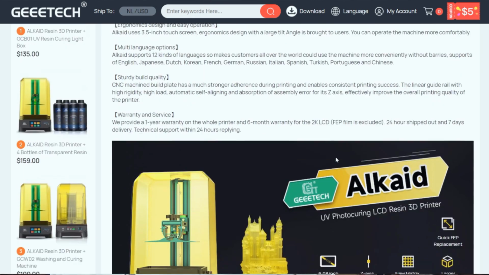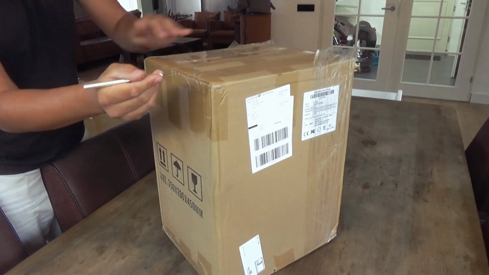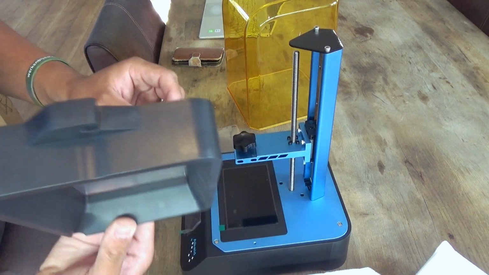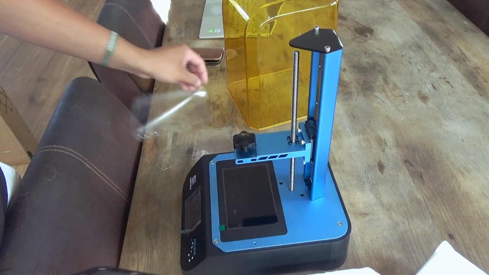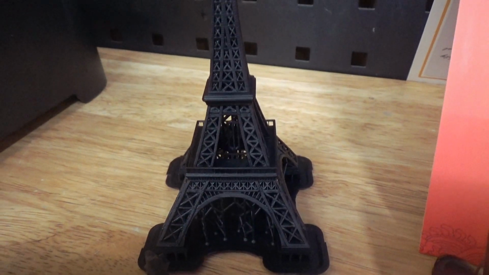Well, most of you already know that I print a lot with FDM. FDM printing uses a spool of plastic which melts in the nozzle. This kind of resin printer is way more different. We call it SLA printing. And the advantage about a resin printer is you can print really detailed.